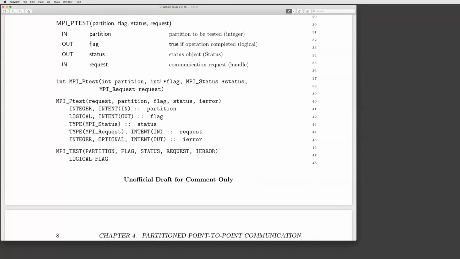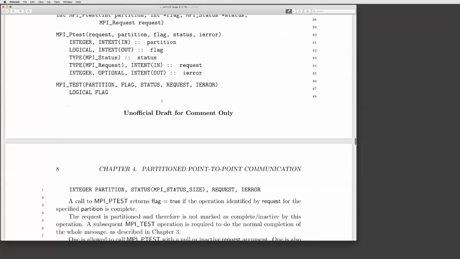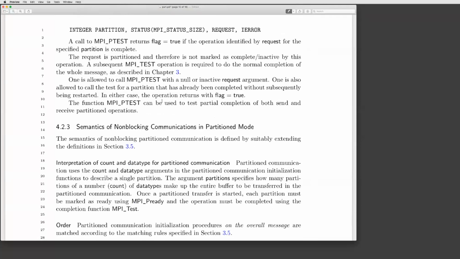Basically, this is the same way that you do a general test, except that we're adding in this partition solution. So a call to MPI P test returns flag equals true if the operation identified by request for the specified partition is complete. The request is partitioned and therefore is not marked as complete or inactive by this operation. We don't want to actually complete a persistent operation by this in any way. This is not leading to completion. It's just informing you that that particular partition happens to be there and valid.